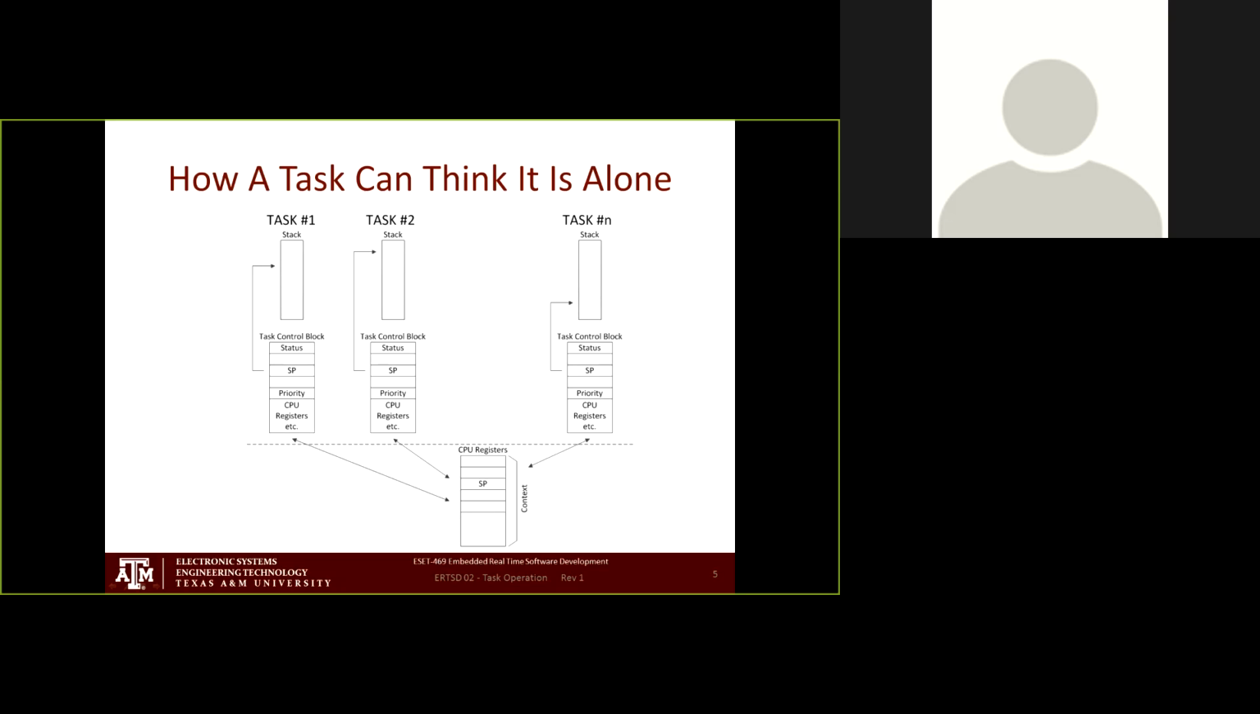The context for the task is all of these CPU registers that have the stack pointer, the status, it also has some stuff that's not CPU registers like the priority, what variables the operating system is aware of, it may be waiting on changing, that sort of thing. And what it does is it copies this CPU information out of the CPU registers and into this task control block, so that all of this information is saved.